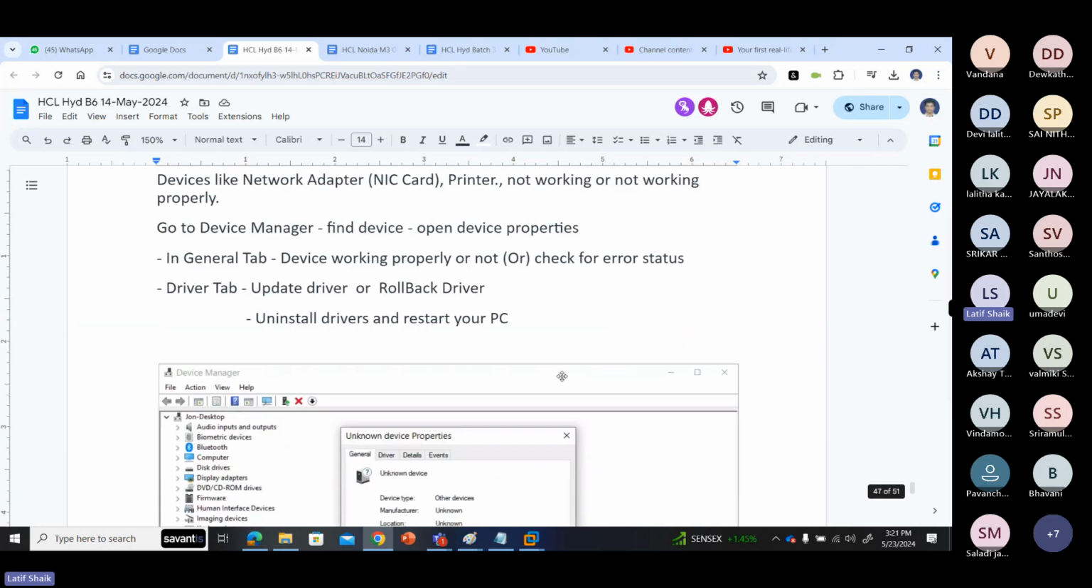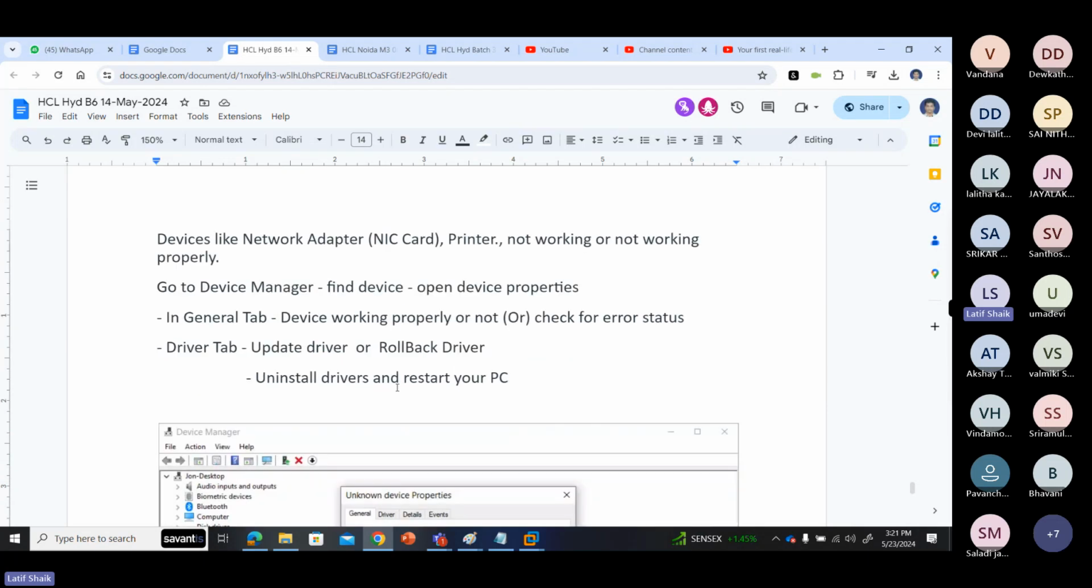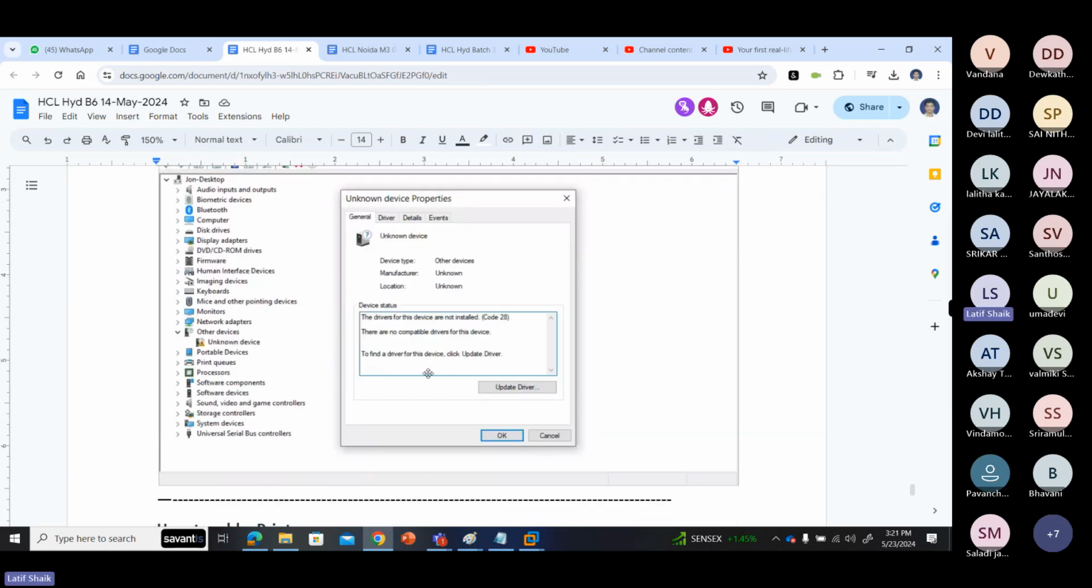So what we can do is go to the device manager, go to the device, open device properties, general tab. Make sure whether it is working or not working, and check for error statuses. Try update. If the issue is resolved, good. If it is not working, roll back. The last point is uninstall the drivers.